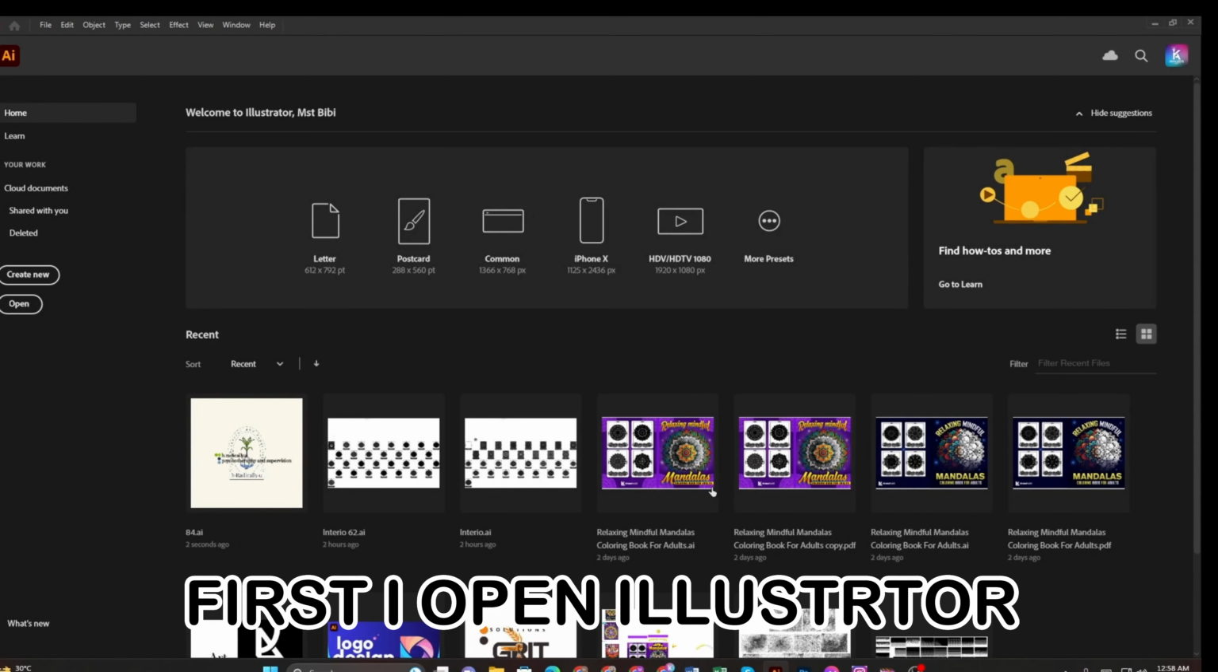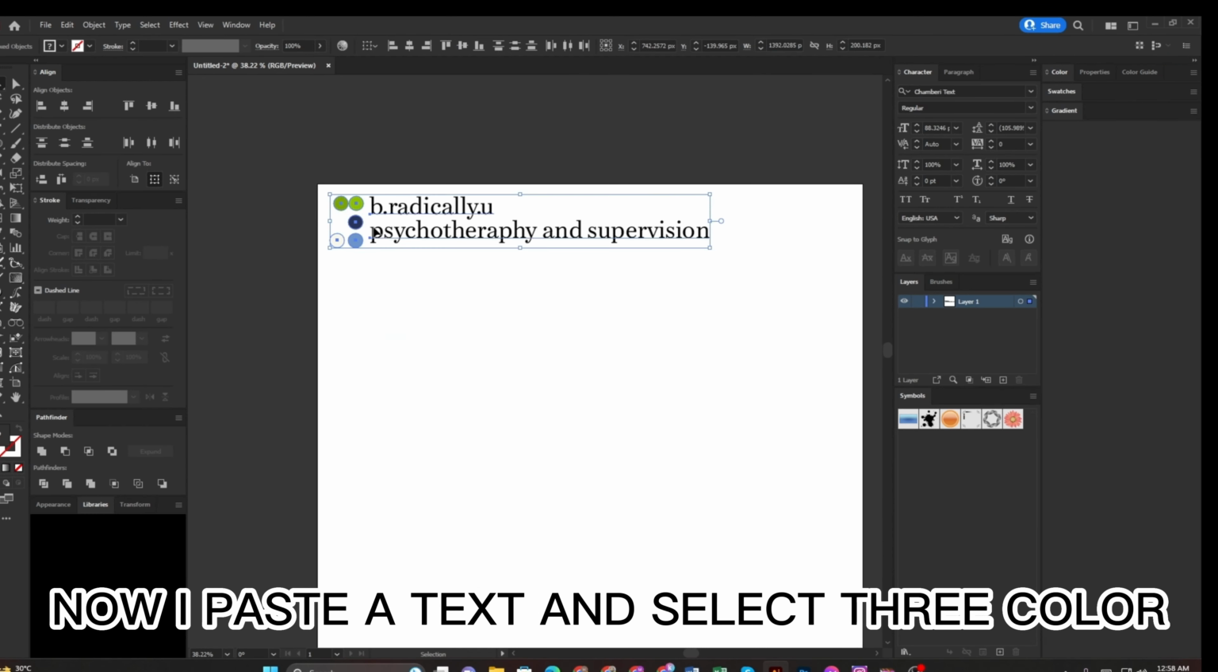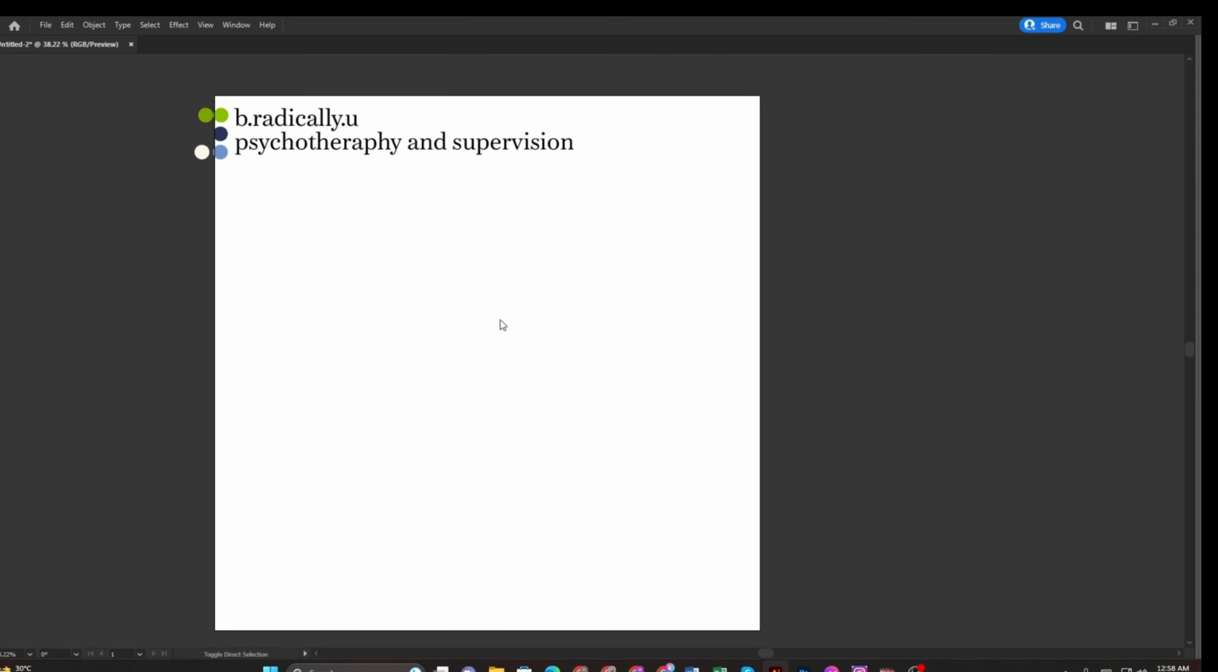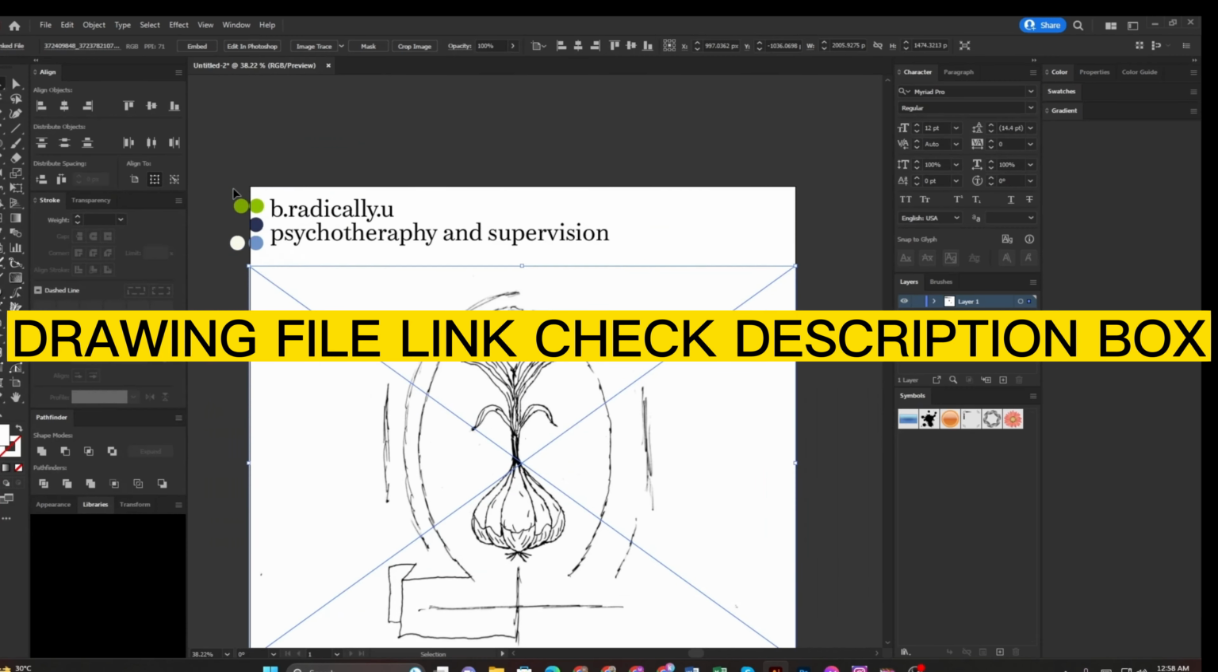First, I open Illustrator. Now, paste the text and select 3 colors. Then open my drawing file. Drawing file link, check description box.